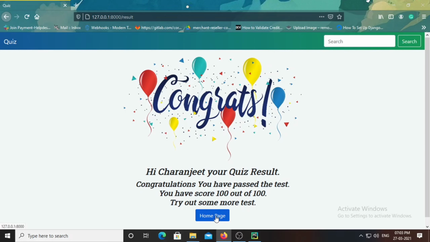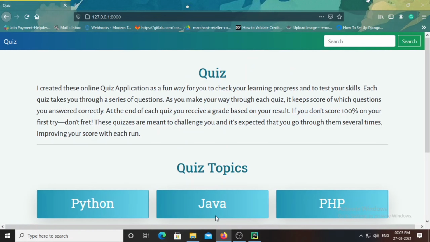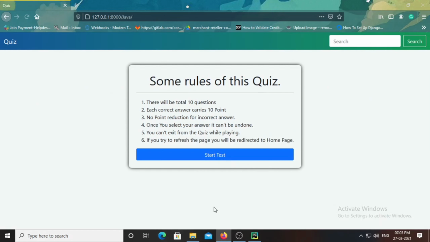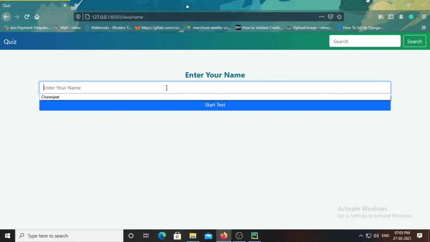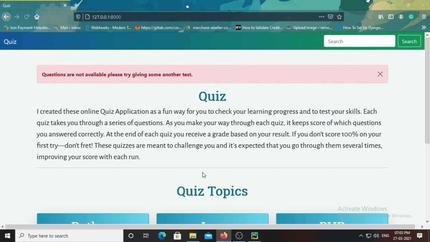Now we will try out giving some another test. Let's go to the home page. This time I will go for Java. We have to follow same procedure as we did for Python. This is giving me an error message as this topic doesn't have enough questions.